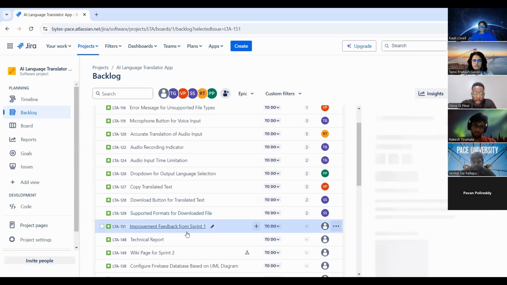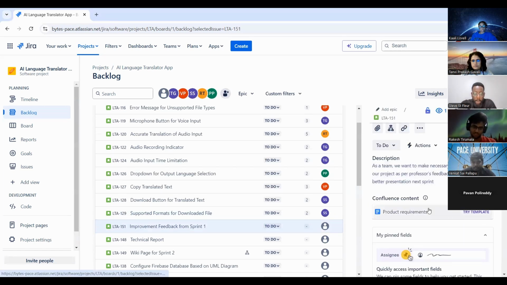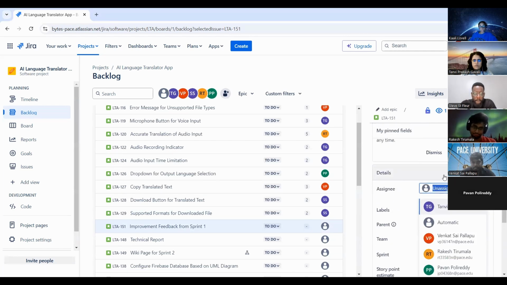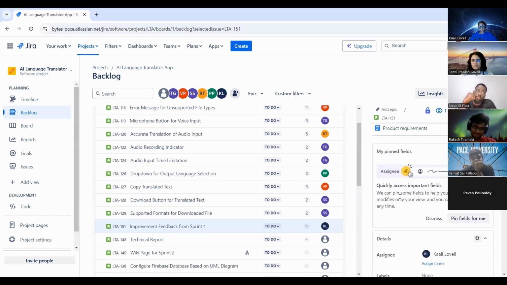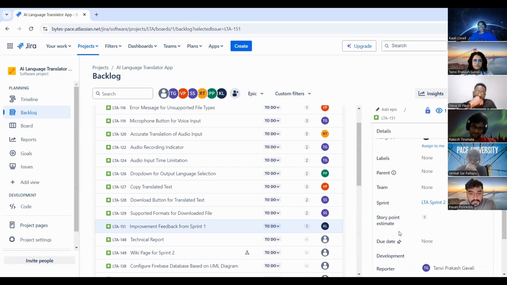Okay. Improvement feedback from sprint one. Who wants to do this? I guess I could since no one is saying anything. Okay. That's a one. Currently, we don't have any feedback, right? No, we don't have anything, so I just put it as one. It shouldn't be crazy. If we get a lot of feedback, then it can later grow.